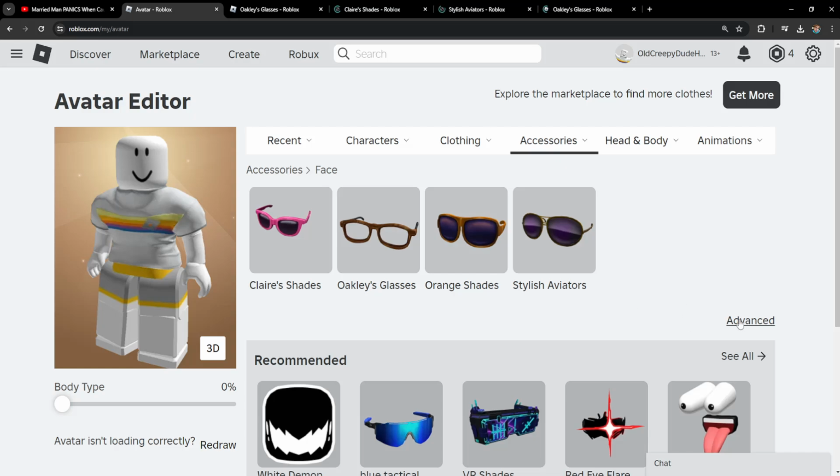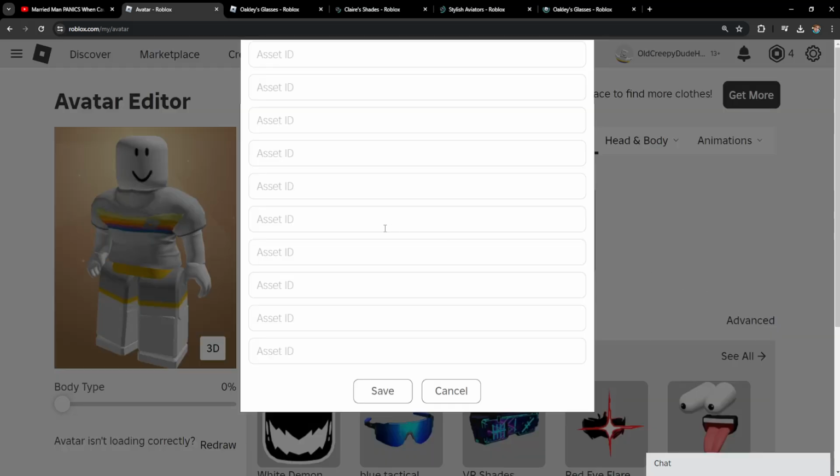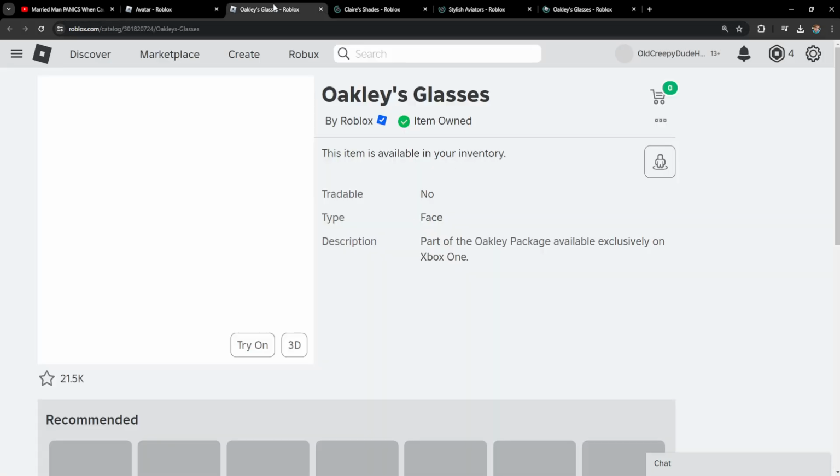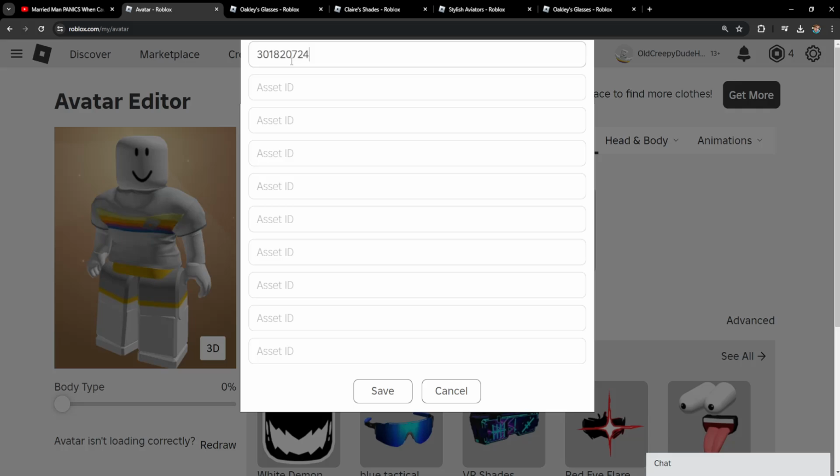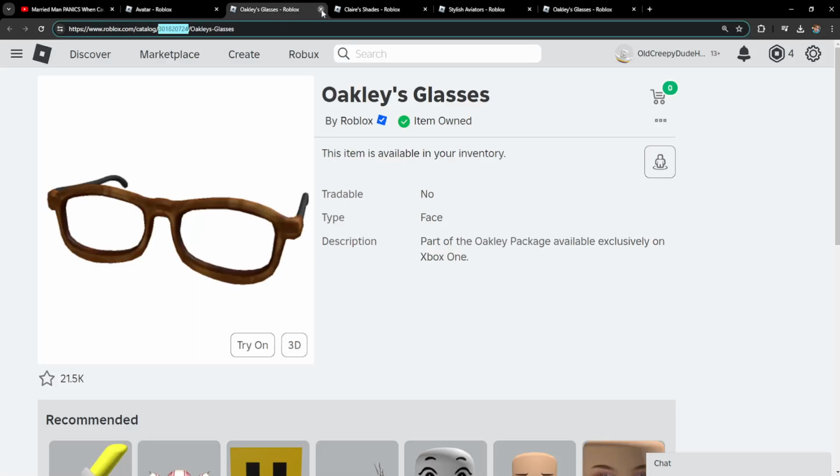Now what we need to do is click on Advanced here. Now you will see all these fields for asset ID. Just go one by one to your accessories that you've loaded up and copy this code here, the numbers from the URL. So right click, copy, go back, paste this code, and now we can close this window.